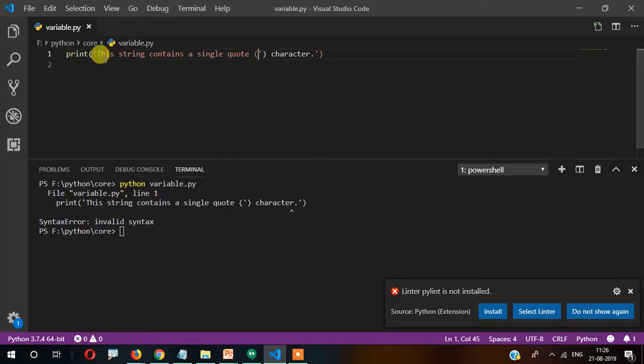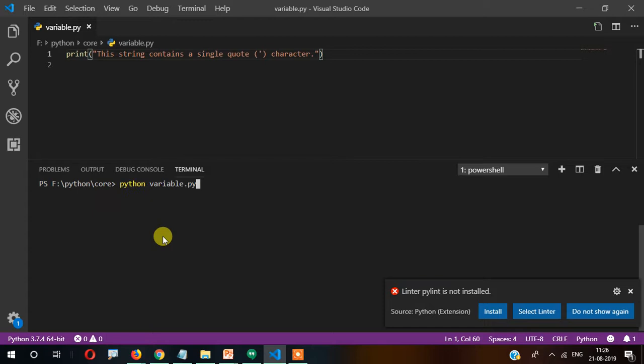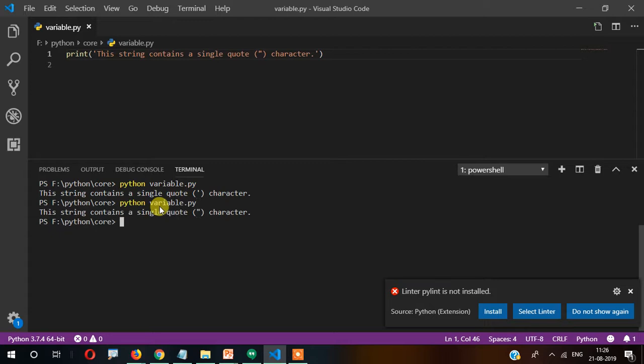So simply what we will do here, I'll write double quote, and now it's working fine because we have used double quote outside. But if you want to use single quote, in that case use your single quote, and then here you need to use double quote. That way you can use single and double vice versa. So it's working now fine.